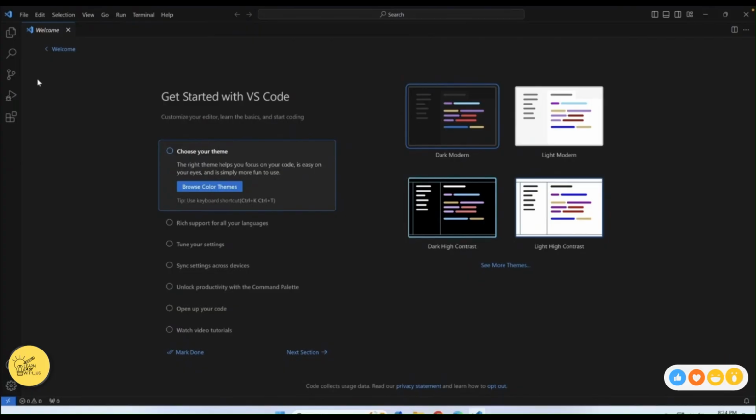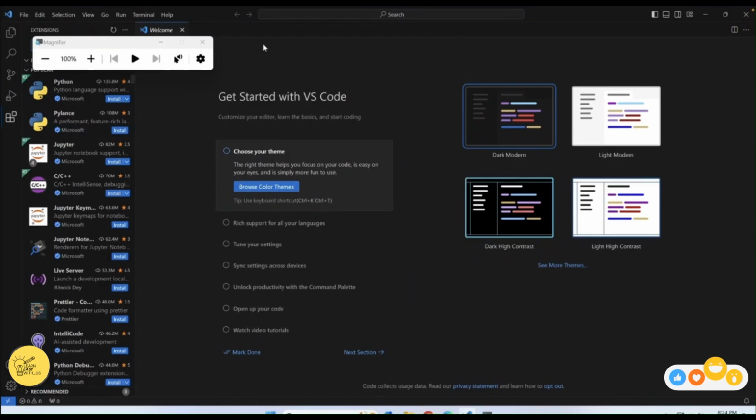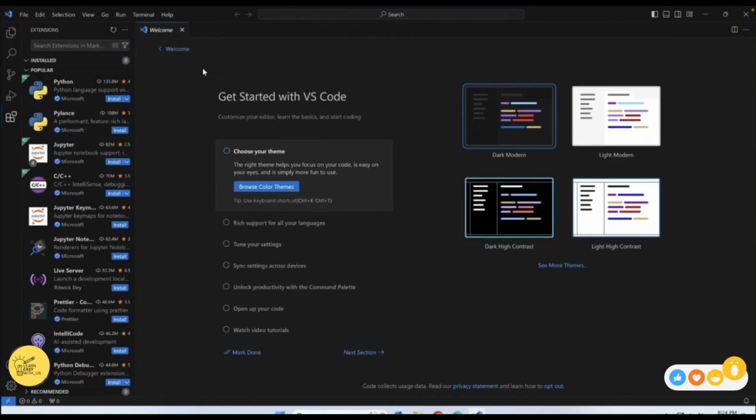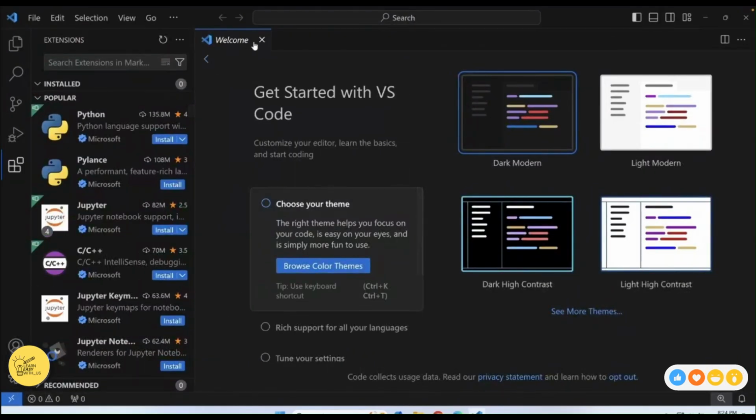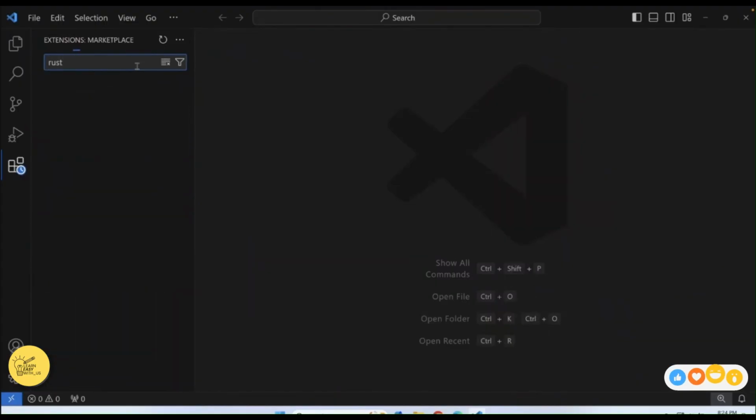So on this left-hand navigation menu, we have a bunch of icons. We want to target this one right here, the collection of cubes stacked upon each other, and this is the extensions pane. I'm going to click that. I'm going to blow this up slightly so we can see it easier. See if I can do it like this. There we go. And in here, I'm going to search for Rust.